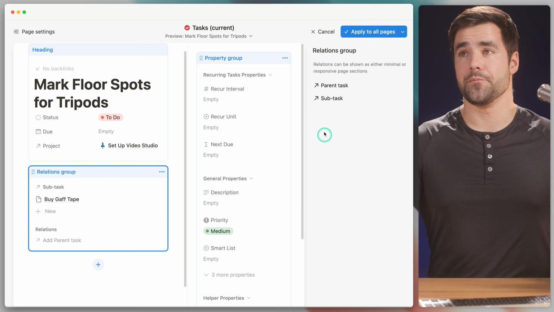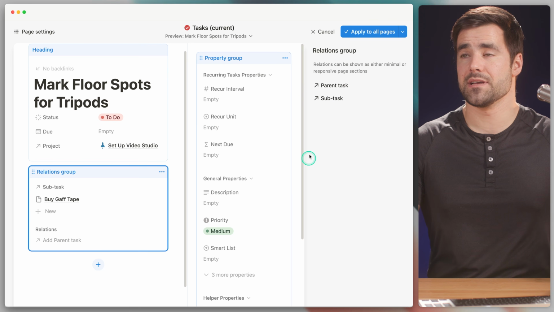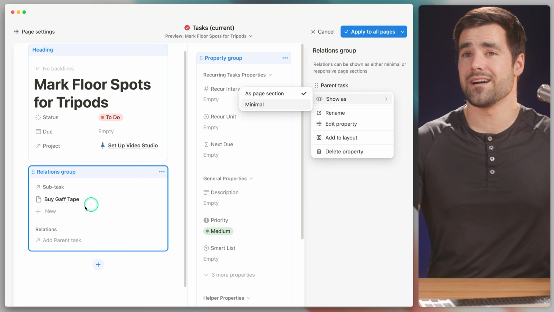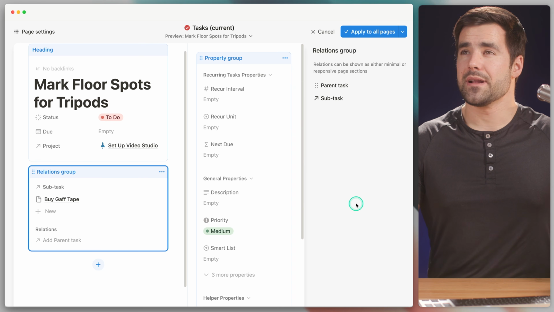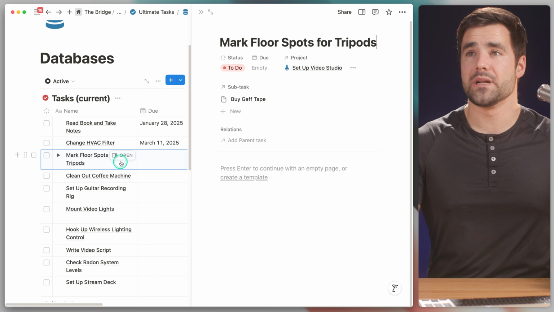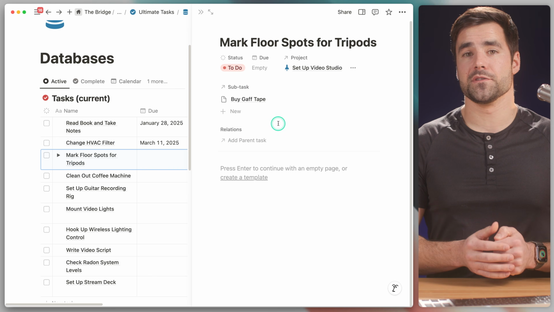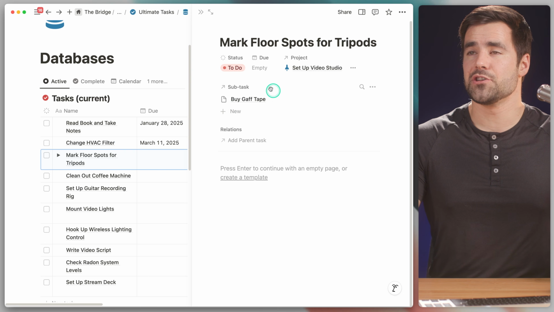Now, if you wanted to, you could go over here to the relations group, make sure it's selected, and you could change the visibility for each of these properties. You could make them minimal and always make sure you have to click on them before you see any content. But I think in this instance, it's quite useful to be able to open up a page and see the subtasks right there.